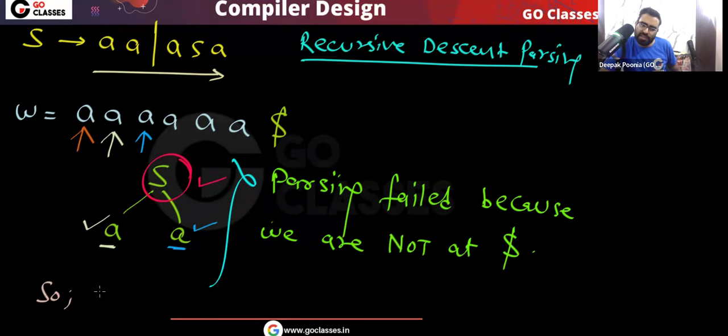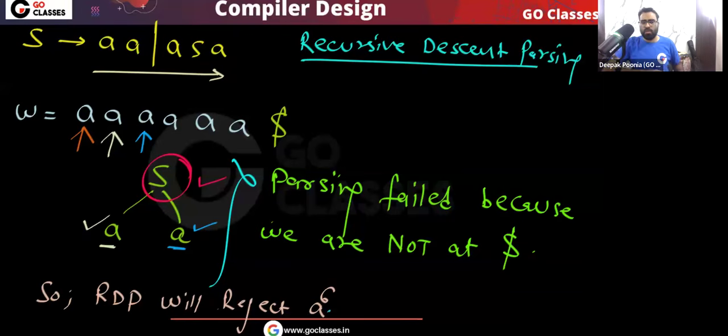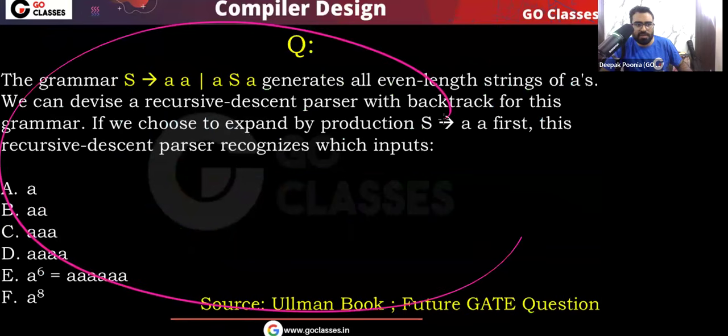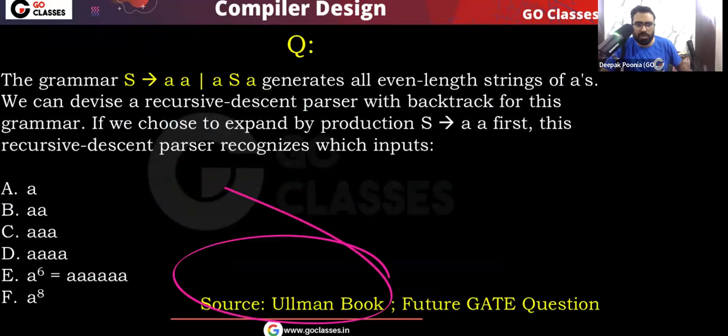So what we will say, we will say that the recursive descent parser will actually reject a power 6. Yes or no? Will reject a power 6. I hope you understood. So this was a very interesting question from the Ullman book.